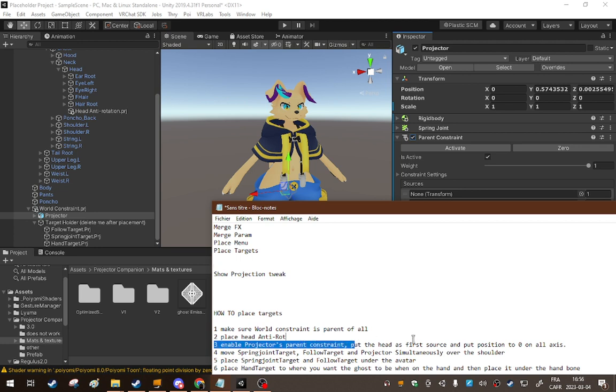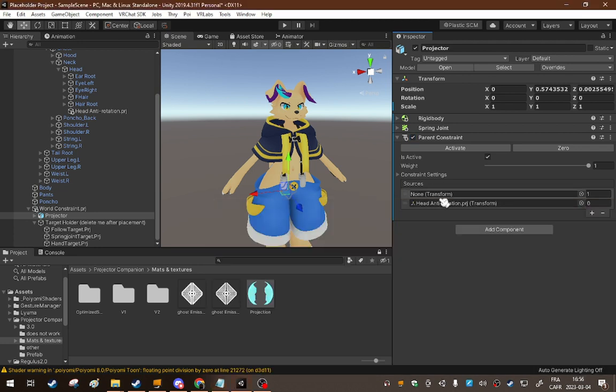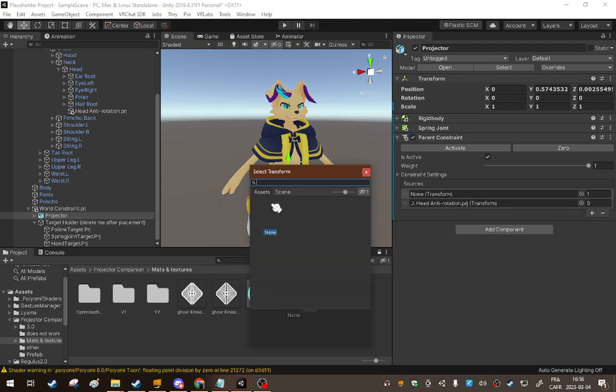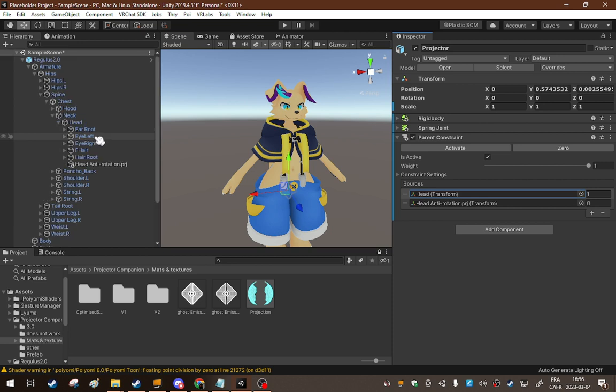Next, put the head as first source. The sources are right here. This says none. You just go get the head bone of your avatar. Another way to do this is to just drag and drop this right here. So if I delete it, I can just put it right back like this.